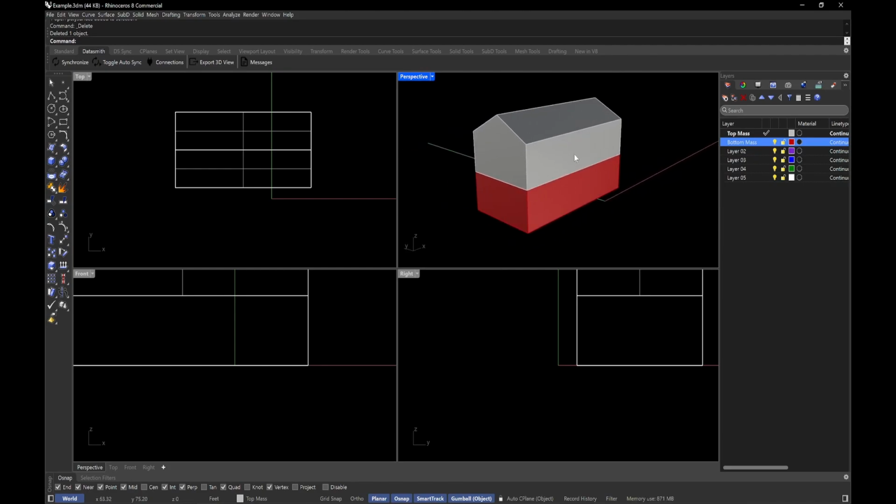And I want to create maybe like this reveal. I don't want the materials touching exactly. I kind of want like the shadow line in between here. So let me just go ahead and pull this face down a little bit. So let me just isolate this.